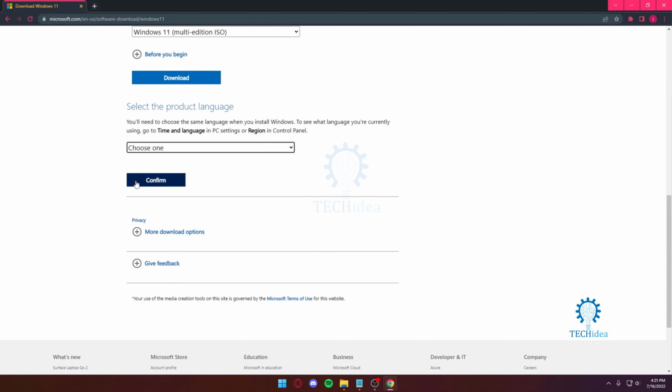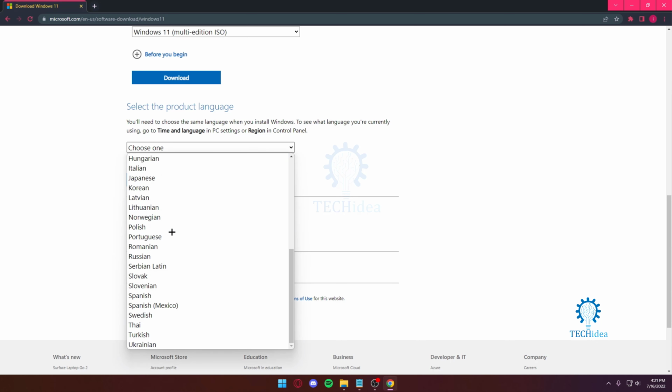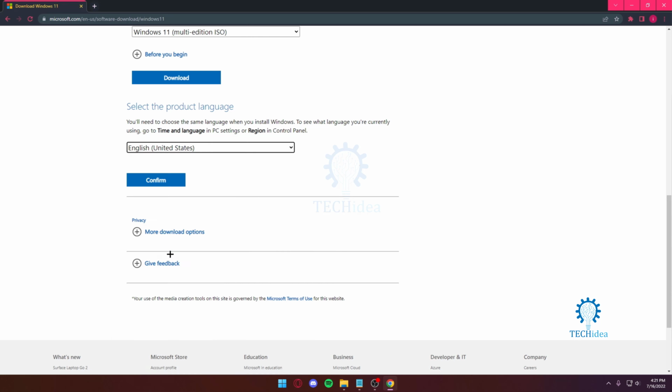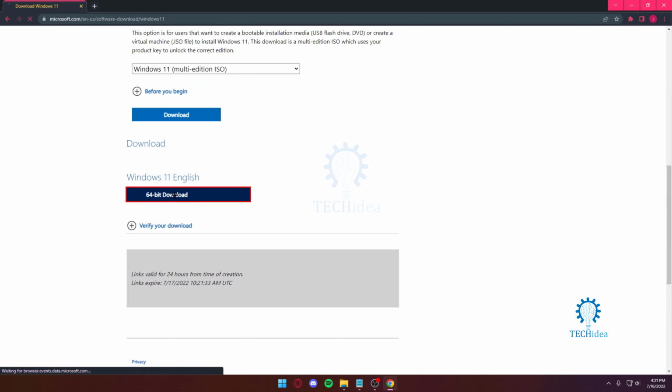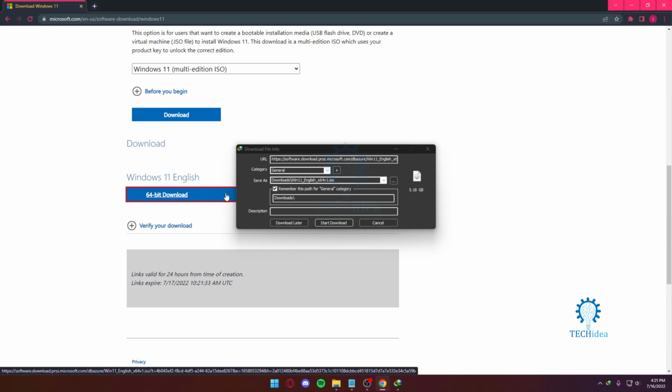Choose the language and then just confirm it, and you should have the download. So let's just choose English, and all you've got to do is press on confirm, and that's about it. Press on the 64-bit download, and done. Now obviously I'm not going to download it, but if I were to download it, this would be it.